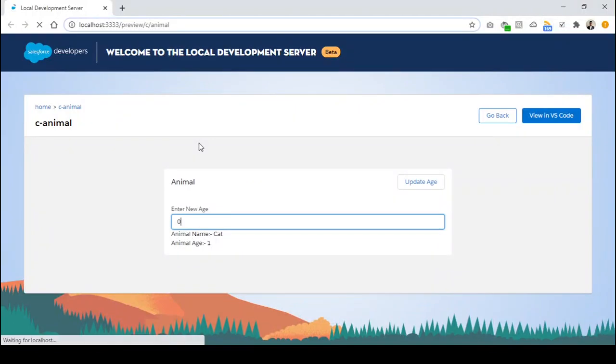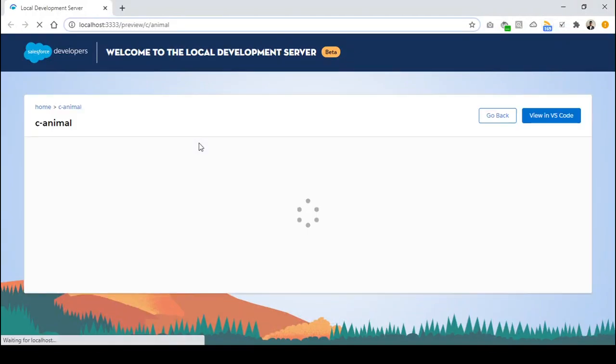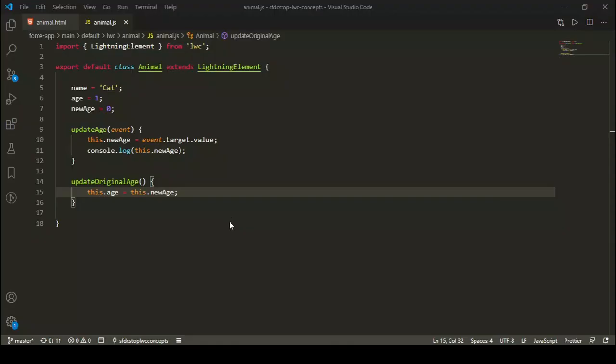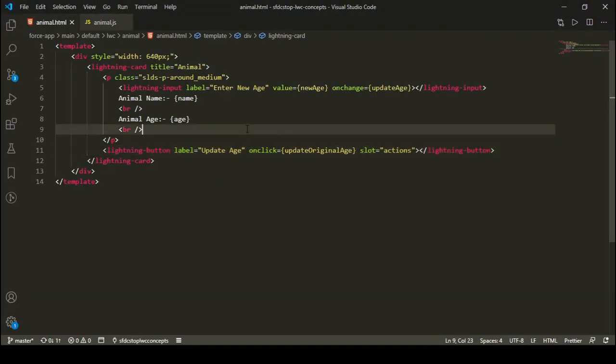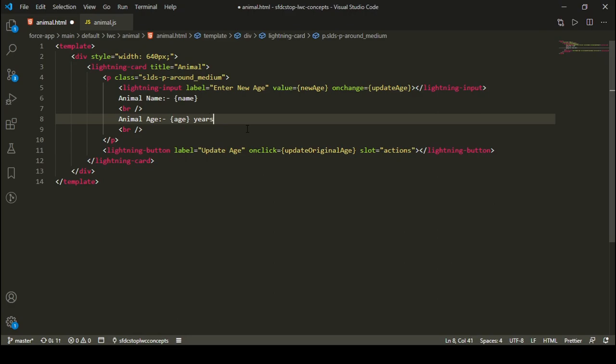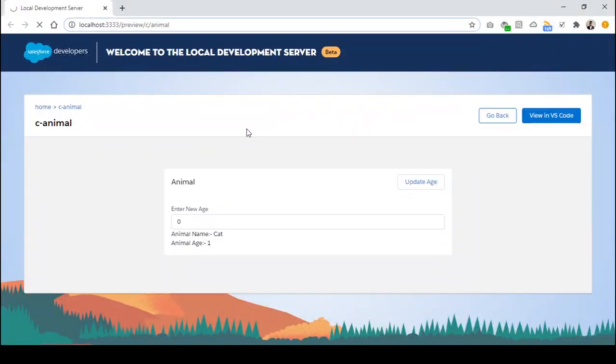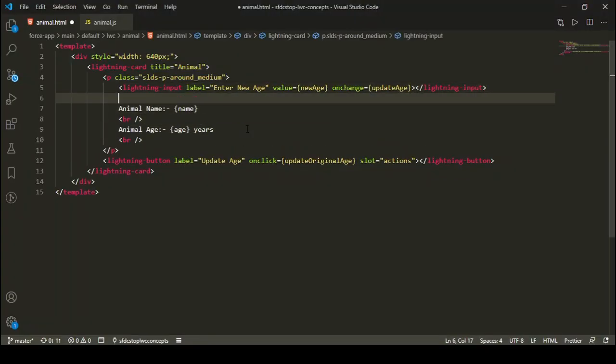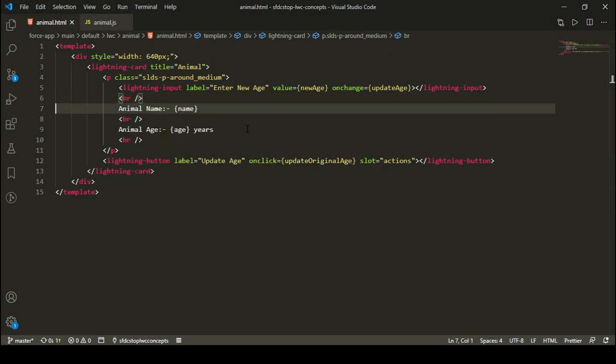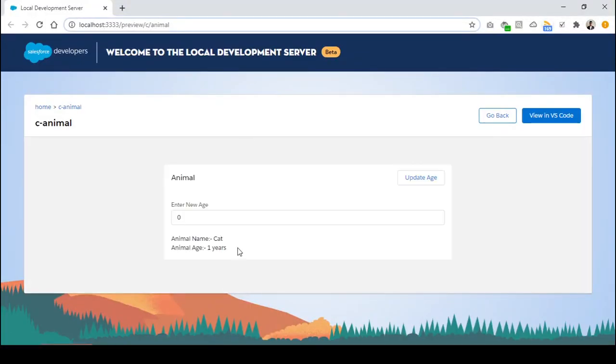So let's say I have a cat and it has an age of 1 year. So let me just add a year also here so that it will look good. 1 year or years, okay. So I can add a BR here as well, and that's it. Let's see. So my animal name is cat and the age is 1 year, and let's say I update the age to 20 and I click on update age. Now the age is 20 years. If I say here 200, now the age is 200 years, and I can add any value over here and it will update my age to that many years, okay.